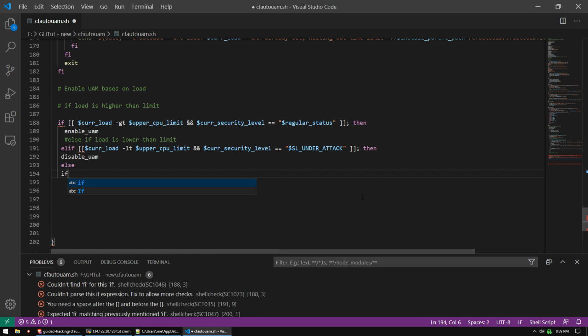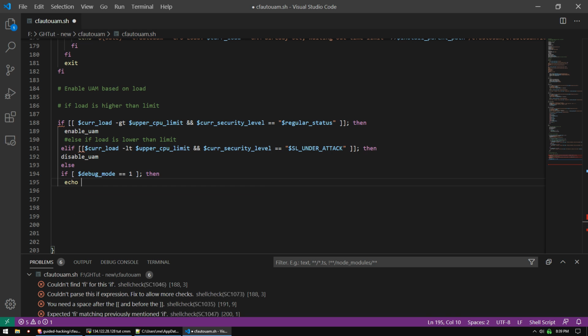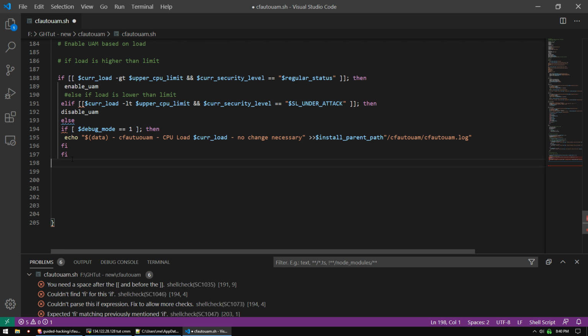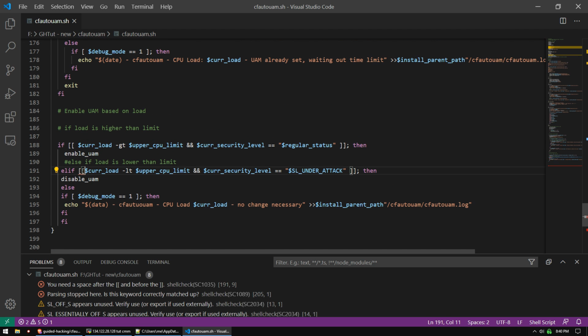And then our last thing is an else, and it's going to be a debug clause, so if debug_mode equals 1, then semicolon then, we are going to echo $(date), and then we're going to do a cf-auto-uam CPU load current load, no change necessary, and that string, and then we're going to output this to $install_parent_path/cf-auto-uam/cf-auto-uam.log, and then we can do a fi to end that, and we can do another fi, and then that is the end of our main function, I believe. We need to add a space right here.